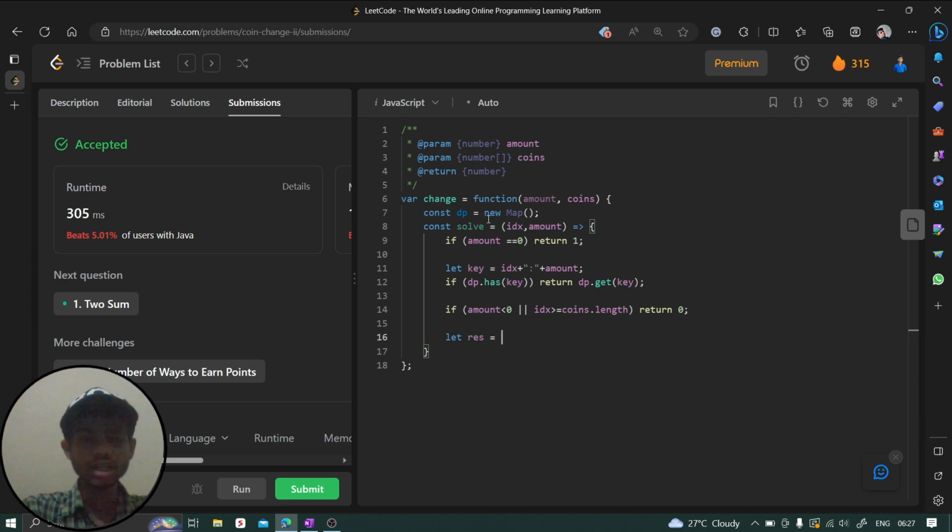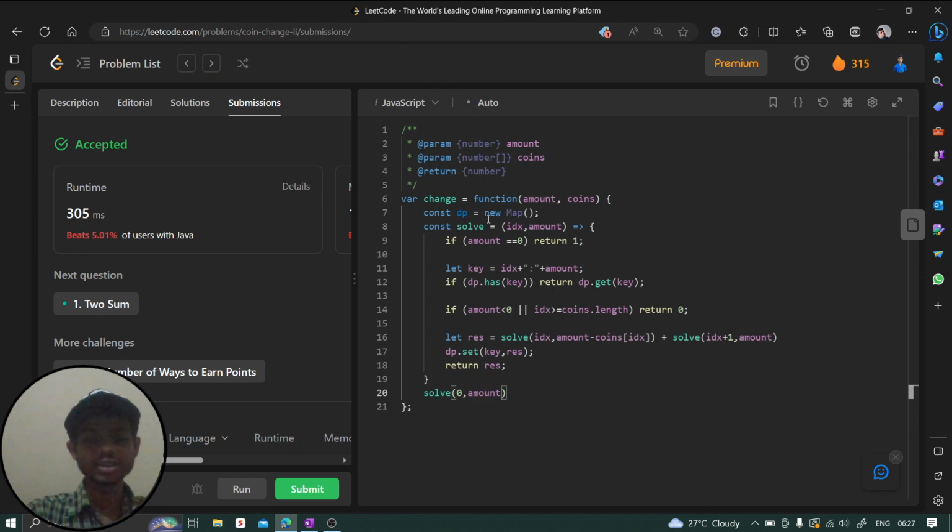Fine. Now you're going to say either take it or not take it. So store in result. If you're taking it, you're going to call the function solve. Index will remain same, amount minus points of index. Or if you're not taking it, index will increase by 1, but amount remains same. Fine. After that, you can simply say return result. But before that, store in your DP. So how can we store in DP? We can say dp dot set this key. We have to store in this result. Fine. And then you have to call this function, solve with index 0, amount remains same. Let's return this part.